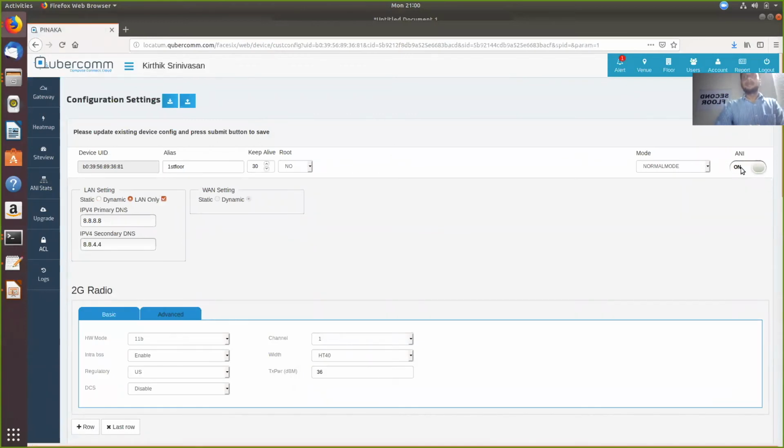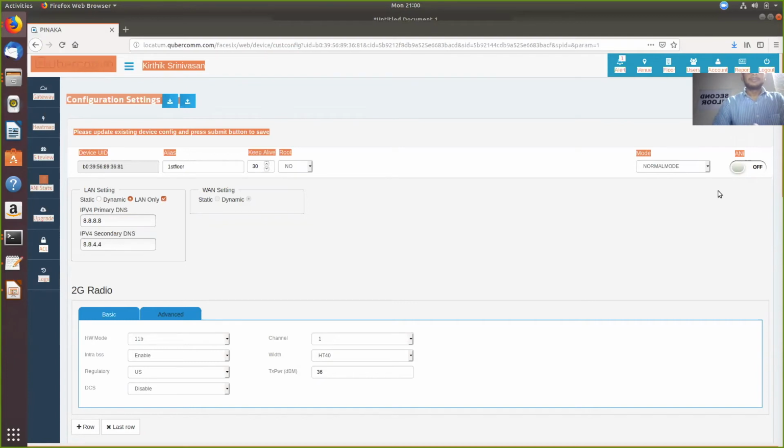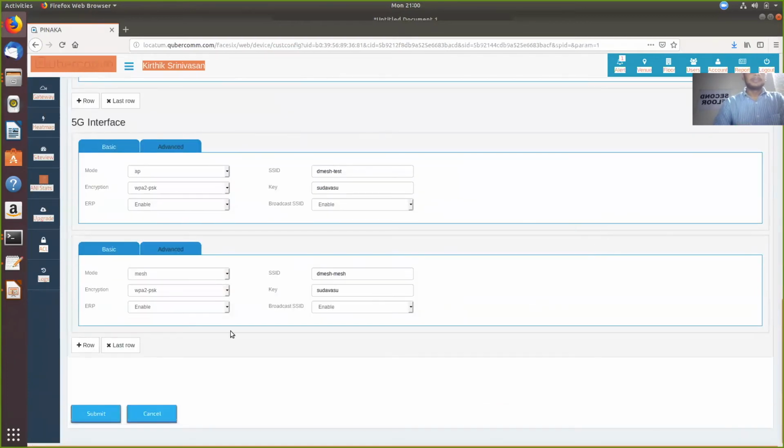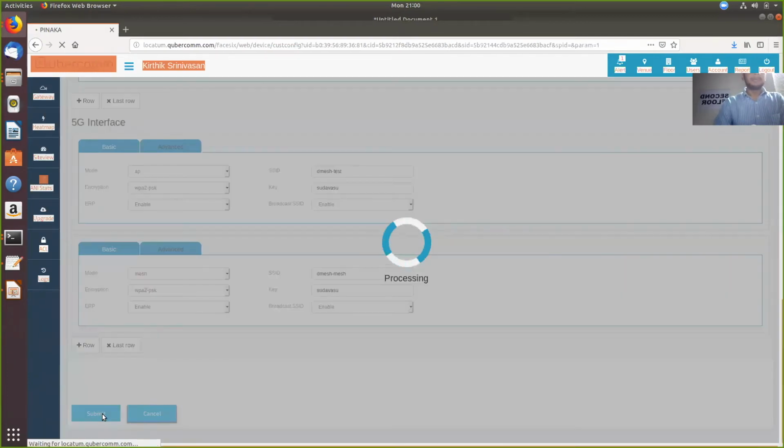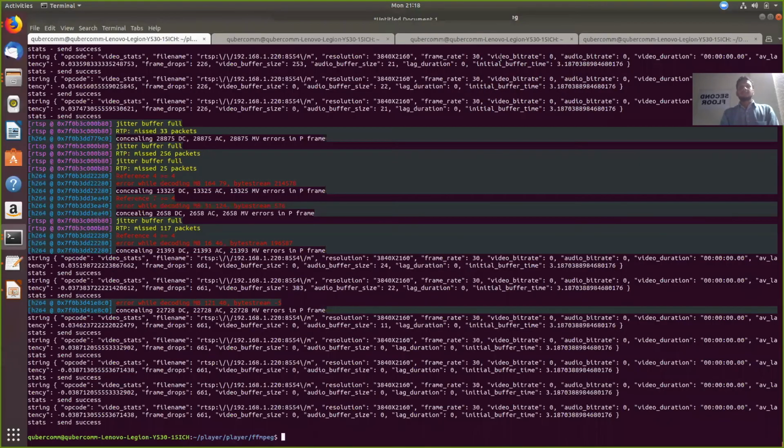Now I'm turning the ANI flag off for the mesh node on the first floor. I'm applying the change. ANI has now been disabled for all the mesh nodes. Now we'll run the video playback test between the video player on the ground floor and the DUT on the second floor.